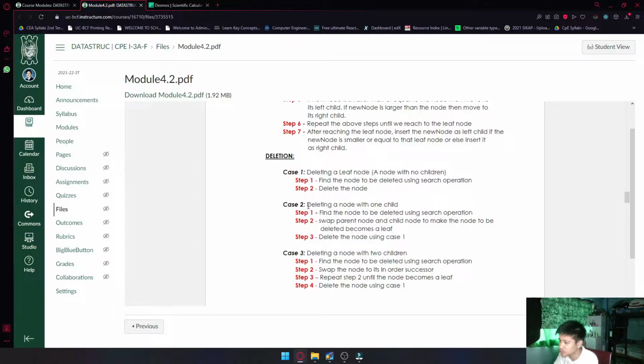For case two, deleting a node with one child. So you have to find the node to be deleted using search operation. The same as step one. Step two, swap parent node and child node to make the node to be deleted become a leaf. Third, delete the node using case one. So you always go back to case one to delete that specific node.